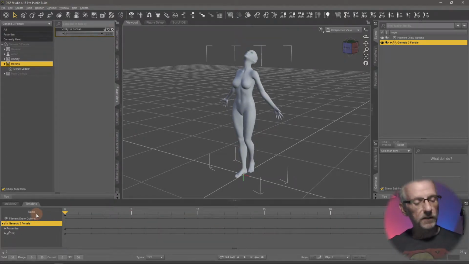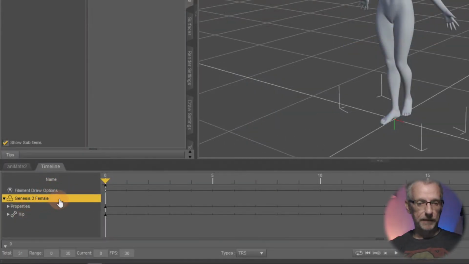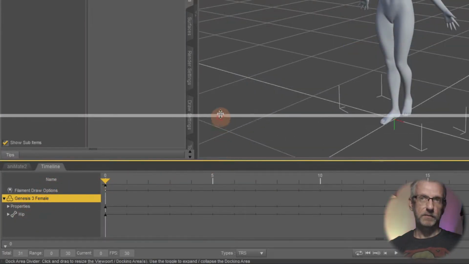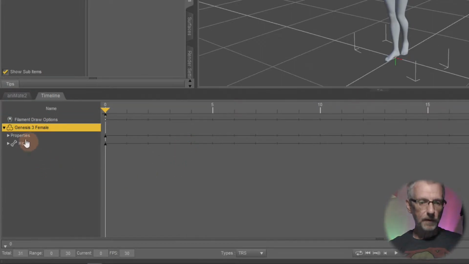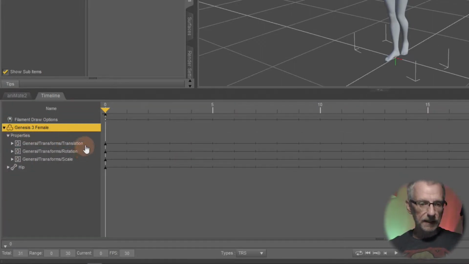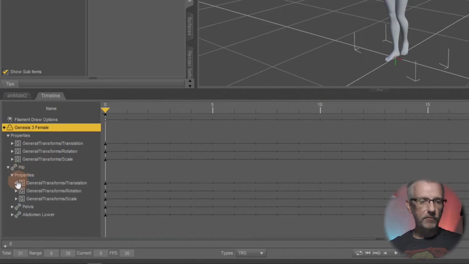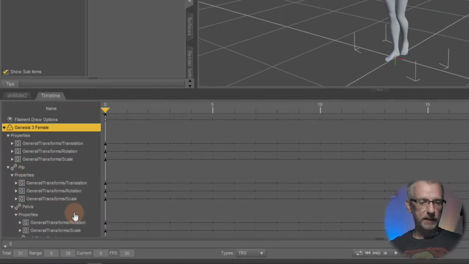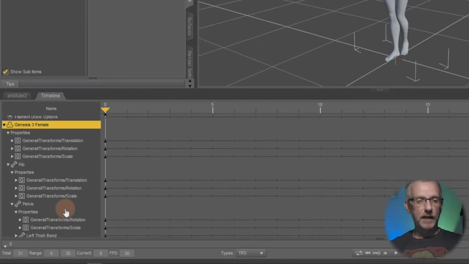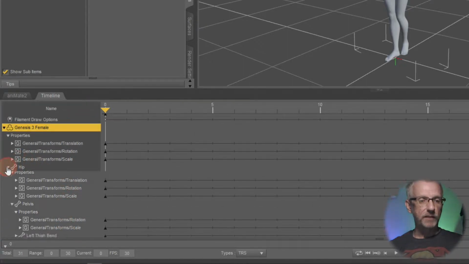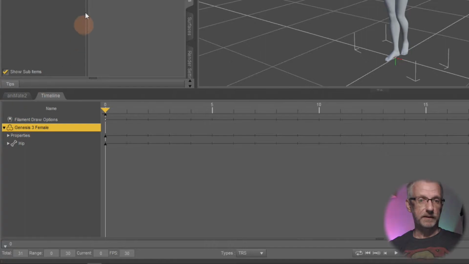But if I open my timeline here with the character selected, I'll give myself a little bit more room here. I can see properties, and I can see translation, rotation, and scale, and I can literally go into every bone of the hierarchy here, and I can see all these things, but I don't see the keyframes for things like these morphs that I've just dialed in here.